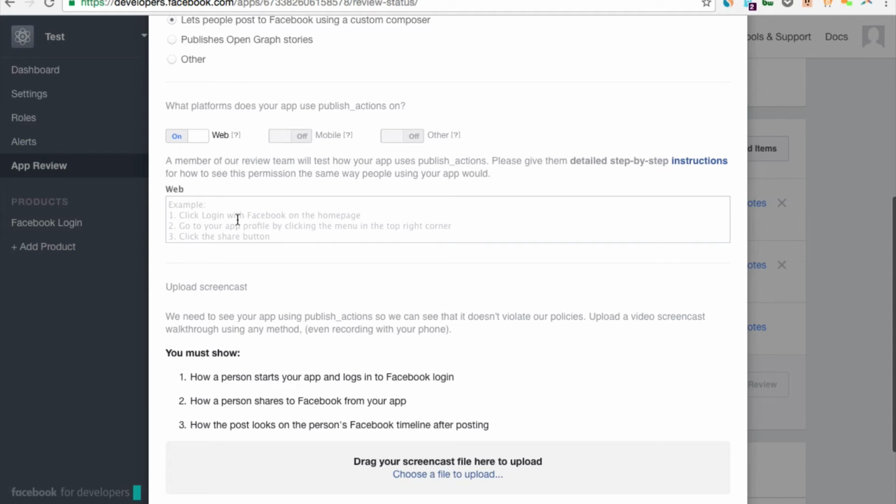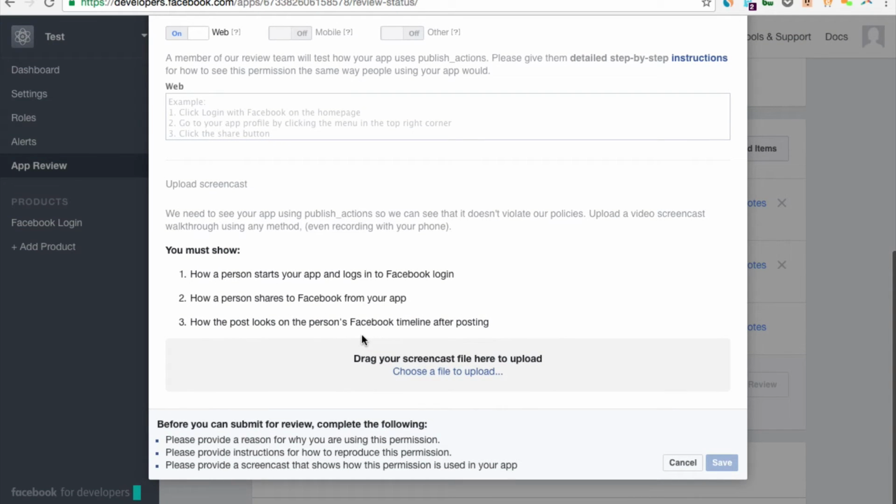We'll show you what you can paste in there to use for these steps, and the screencast, similar to the login version. You're just going to take a video of yourself logging into Facebook and then sharing out a page or a product on your site, and then showing what that looks like on your Facebook profile after it's been posted. So check the video below to see an example of what you should be recording. And again, make sure that you take your own video. You can't use ours, otherwise they will not approve your app.